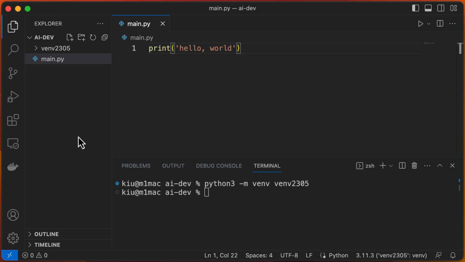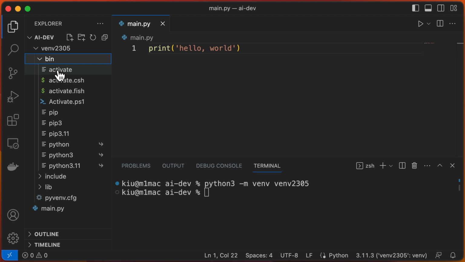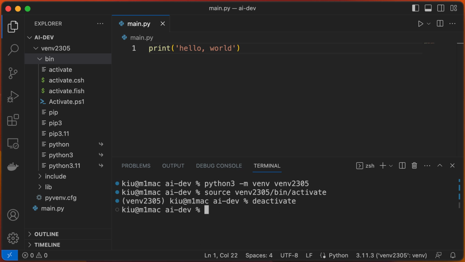In the virtual environment folder, you find a subfolder bin and an activate script. To activate the virtual environment, we use source and the path to this activate script. As soon as it is activated, it appears before the command prompt. You can anytime deactivate the virtual environment and choose another one, but here we continue with the one we just created. Make sure you activate the virtual environment before installing packages.